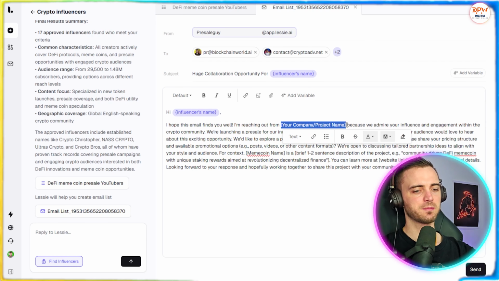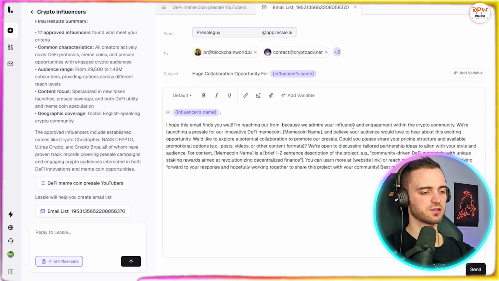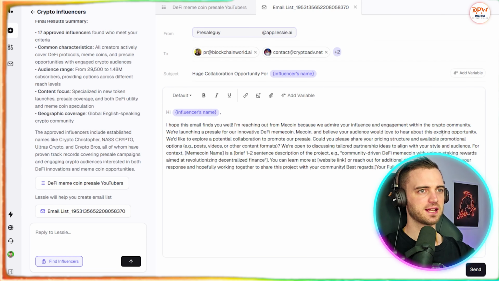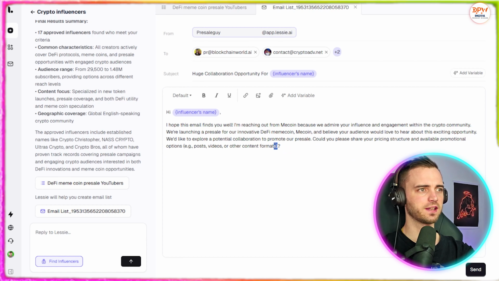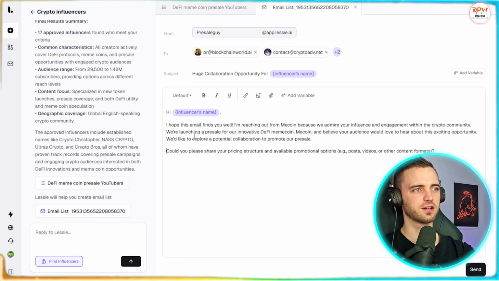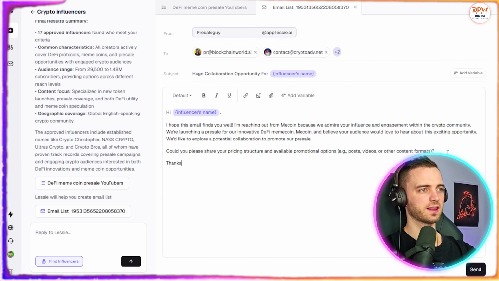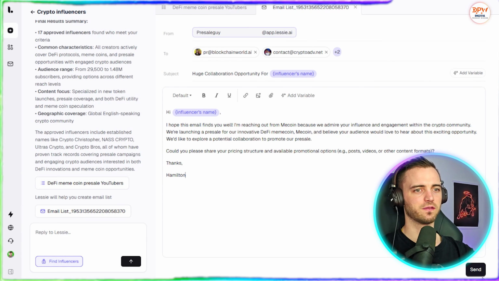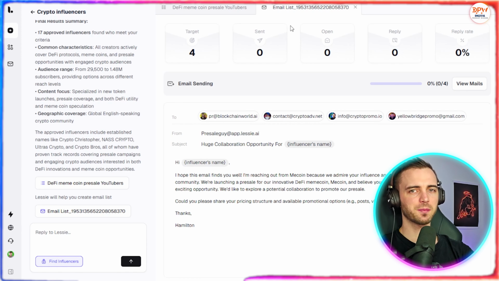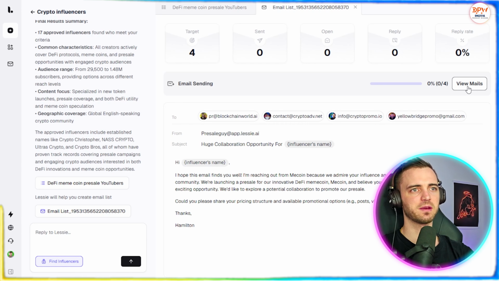And then it's just as simple as basically changing these to our company name. Let's just call it mecoin there and take advantage of the typo. Paste that in everywhere. And then after a little bit of fine tuning here, what we can do is basically read it back, make sure everything is good. And then we just do like a quick thanks, Hamilton. There you go. Beautiful stuff. And from that point, we can simply press send. And as you can see at the top here, it's now sending those emails out for us.